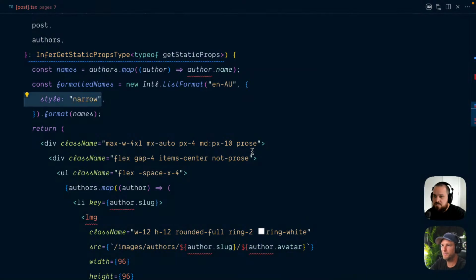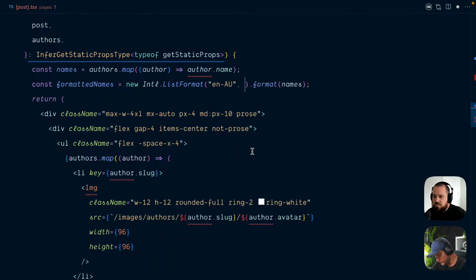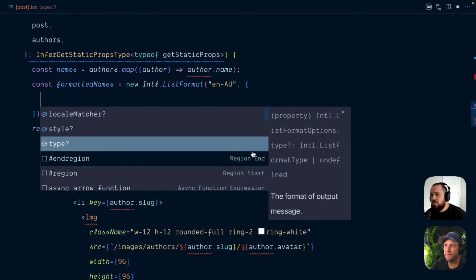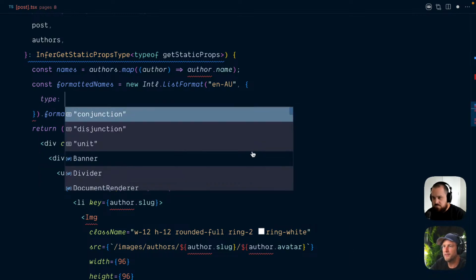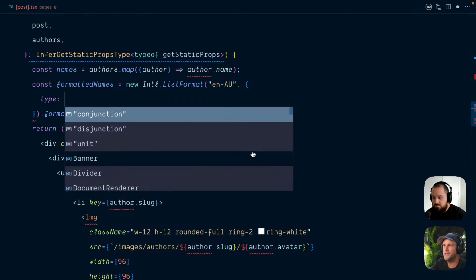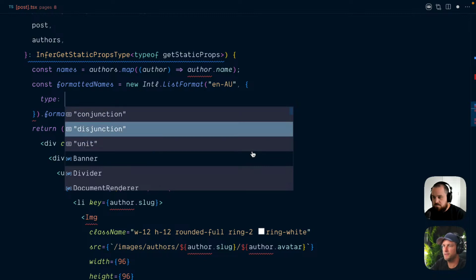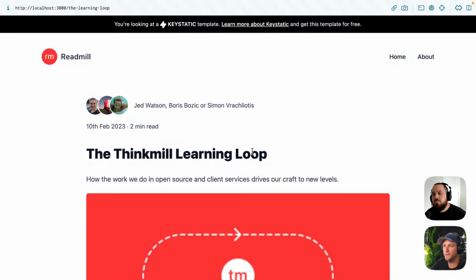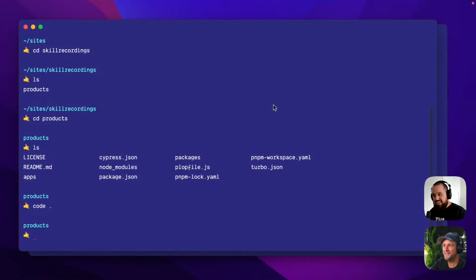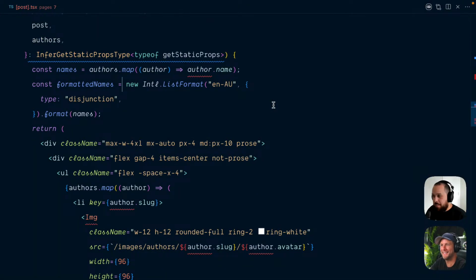All right. So was there a format one or something like that? No, there's style and type. A type, yeah. What's type? Conjunction. Oh, that's cool. I bet that's "and" and that's "or". Let's try it. That's what it reads to me like. Hey, there we go. Who wrote this? Yeah, it was either these two people or Simon. And maybe conjunction does the.